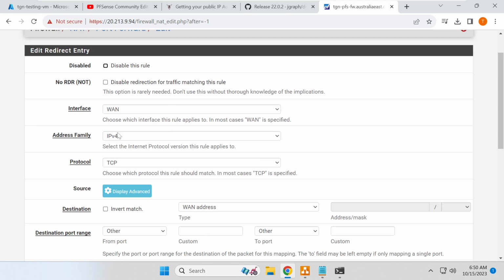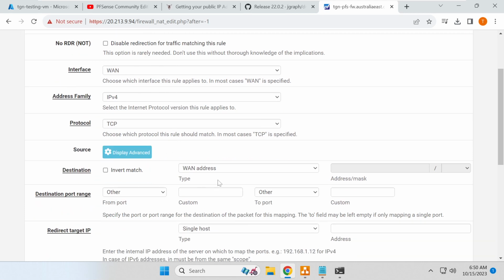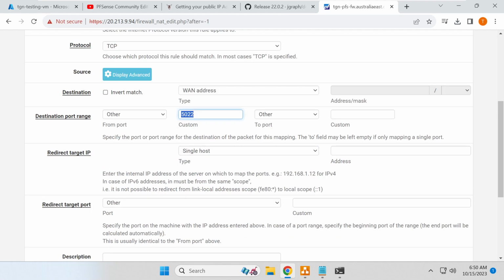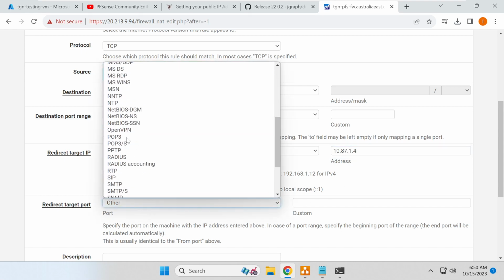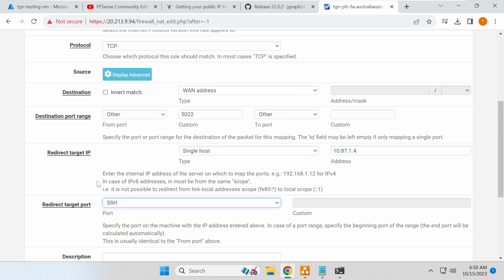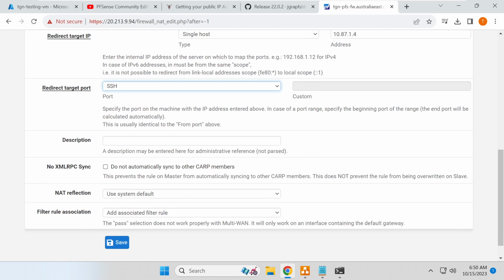So now we want to hit port forward and add a rule and say when traffic hits the WAN interface and the destination address is the WAN address, and we'll do a custom port, and the custom port is 5022, then I want you to redirect from that port to this host on the SSH port. So we now have our redirection.